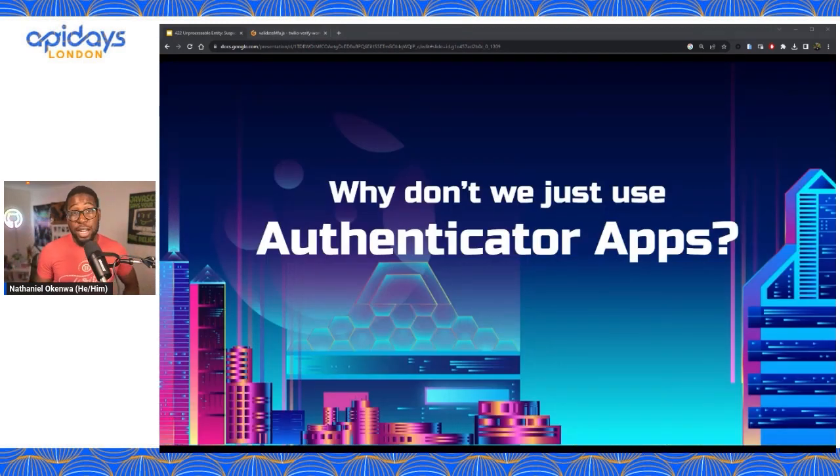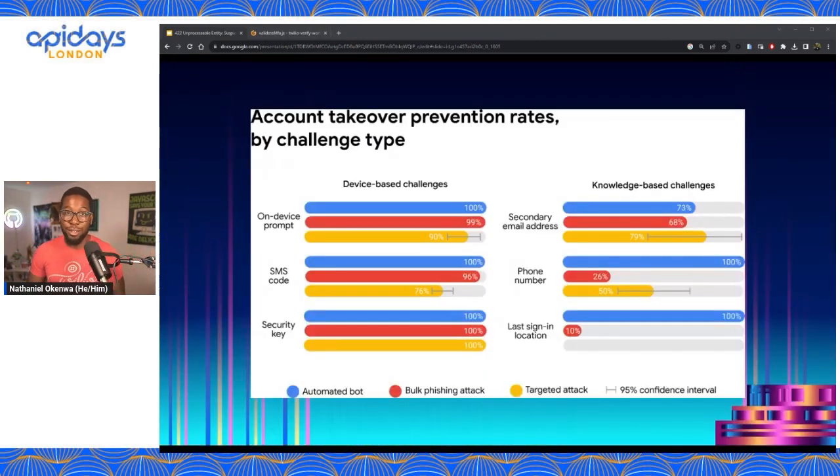And lots of people, though, when I talk about these different things, they go, well, why don't we just use authenticator apps? They're the most secure. Yeah, on the face of it, they probably seem most secure. There was some research done by Google a while back. They looked at account takeover and preventing it by different challenges. So a challenge will be like, for example, an SMS, which is like, "Is this you? If it is you, here's the code." So if it was an on-device prompt, it was really, really good against automated bots, really good against bulk phishing attacks. Against a targeted attack, it was pretty solid, 90% with a confidence interval, which is quite wide.